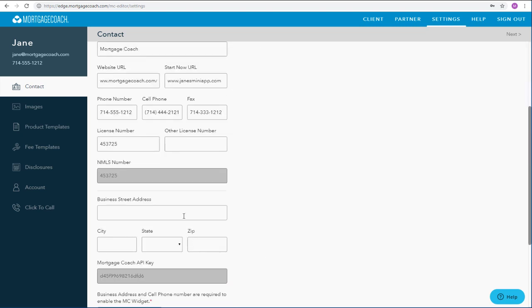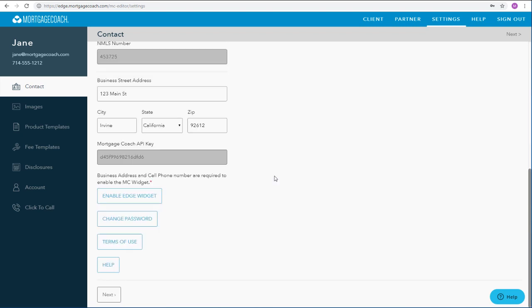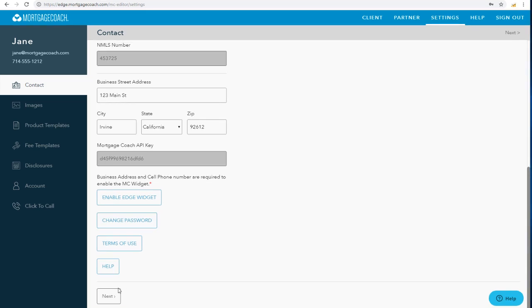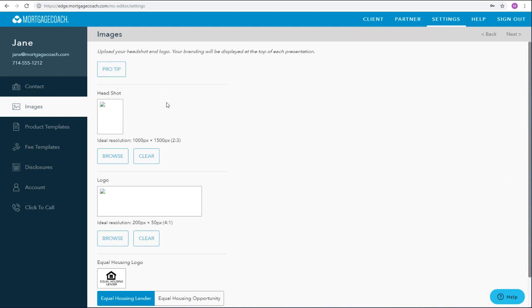Now let's scroll down and enter in your business address, including the city, state, and zip code. Also on the contact page, you have a personalized Mortgage Coach API that is specific to your account. Also on the contact page, you can enable a widget, change your password, and come back and review the terms of use. And lastly, if you are needing additional assistance in completing this page, click on the Help button. Now let's click on Next, which will take you to the Images page.